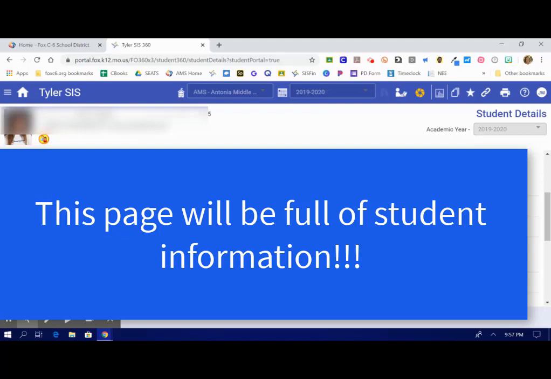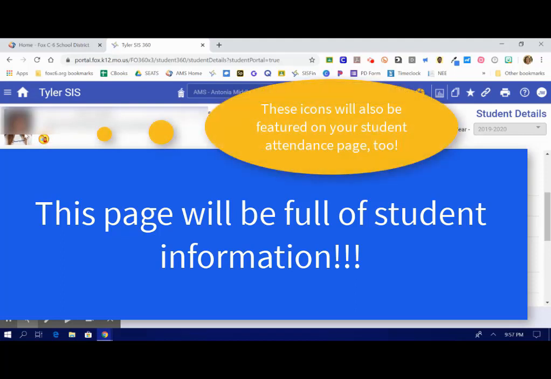Something else I want to call your attention to is at the top in that left-hand corner, there are some icons. You might see that caduceus icon. The caduceus is that little health symbol. That will let you know that that particular student has a health issue you need to be aware of.